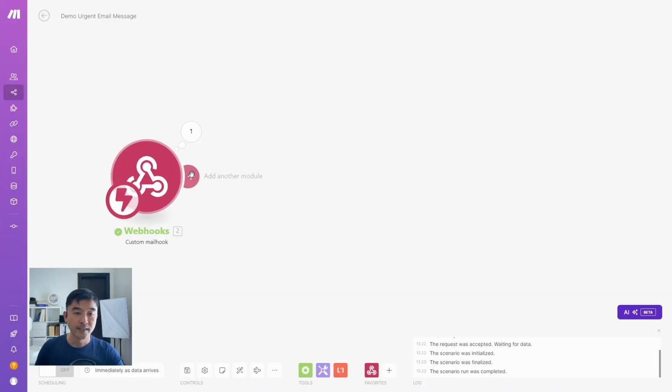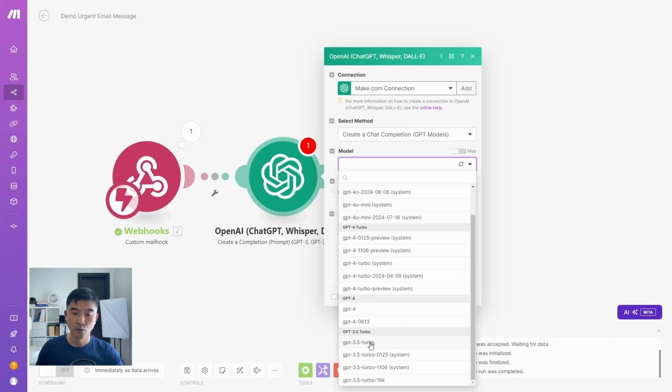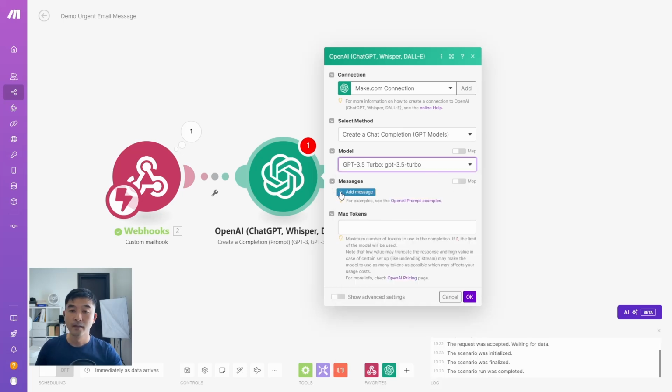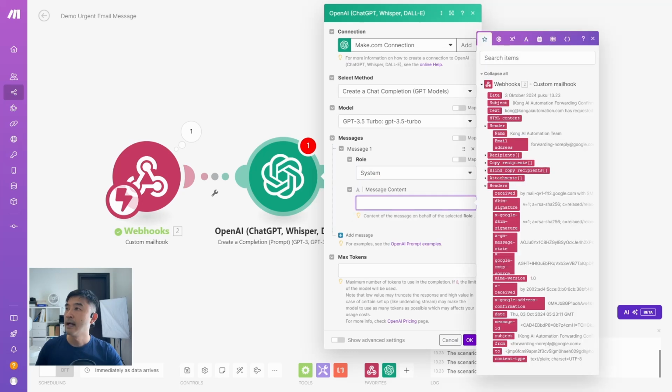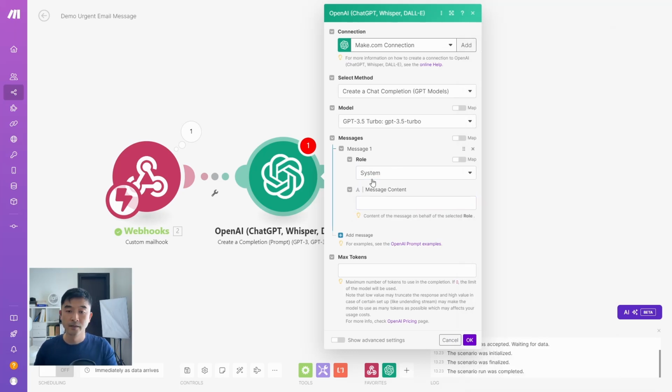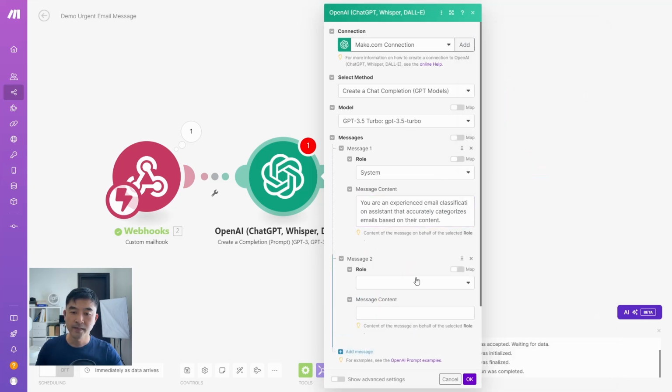The next thing to do is to add the AI agent. Select OpenAI, select Create a Completion. We're going to select Turbo 3.5 today. Go to Message, select System, add in a system message. So here's the system message which I've created. You are an experienced email classification assistant that accurately categorizes emails based on their content. Add a new message, select User.